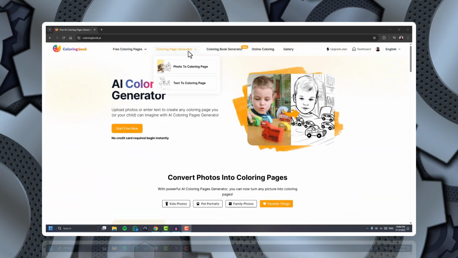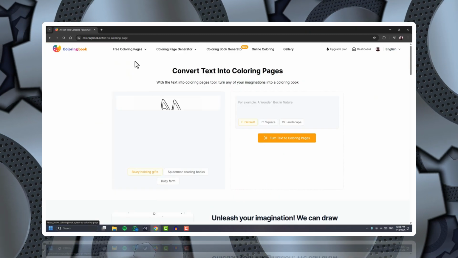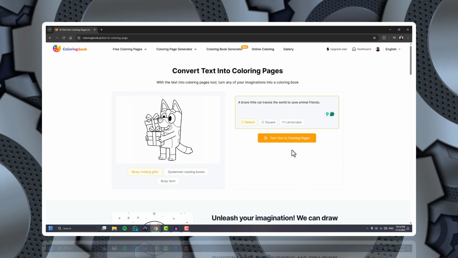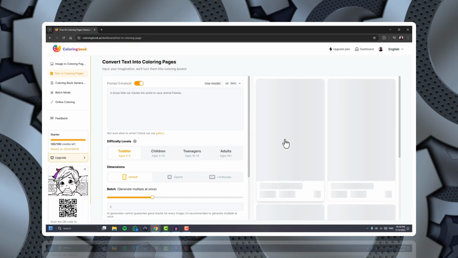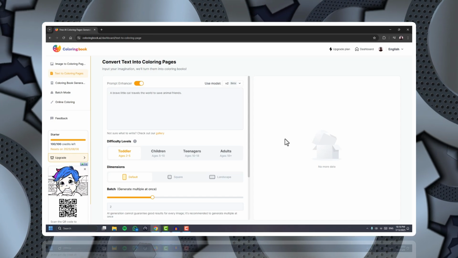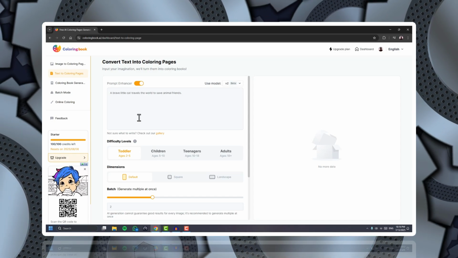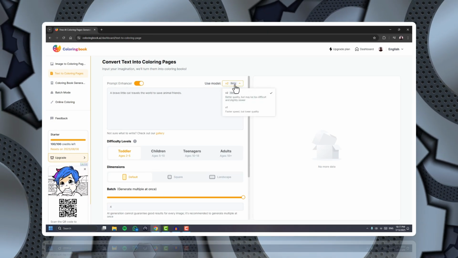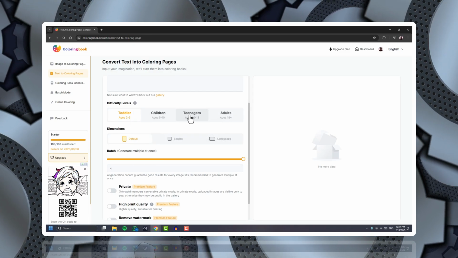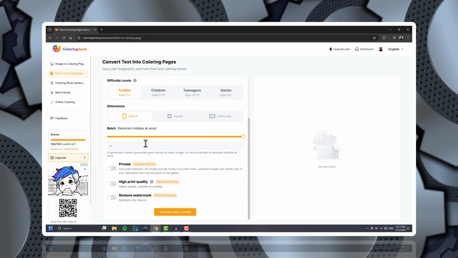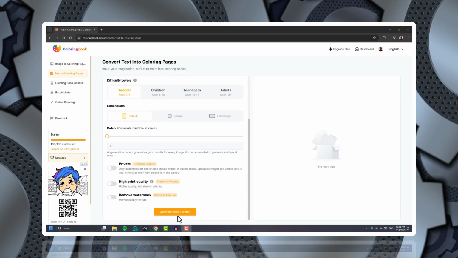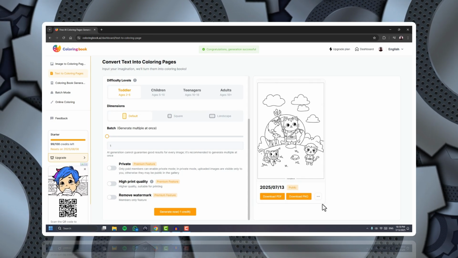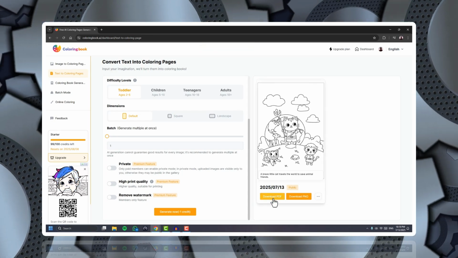Go to coloringbook.ai, log in with your account, choose the text to coloring book feature, and enter a prompt like "a brave little cat travels the world to save animal friends." Just for example, select 20 pages, AI line art, and click generate. Boom! Your whole storybook is ready within seconds.